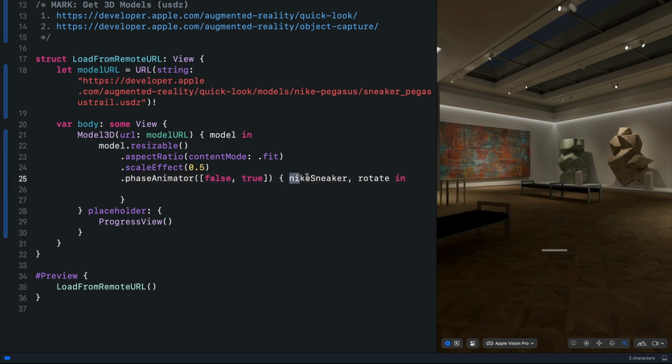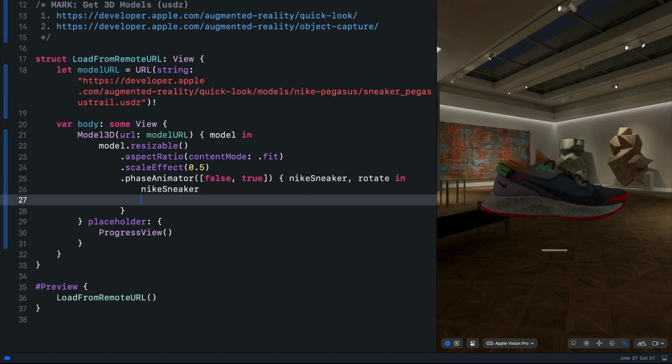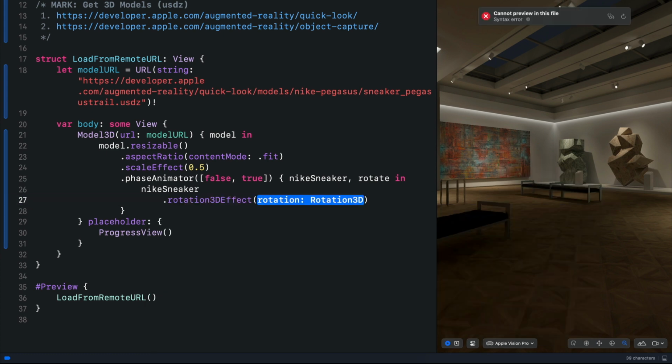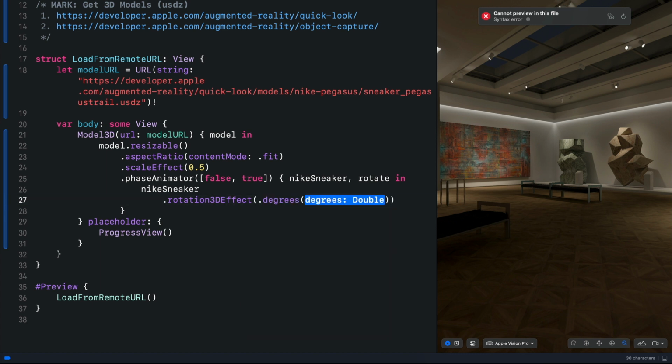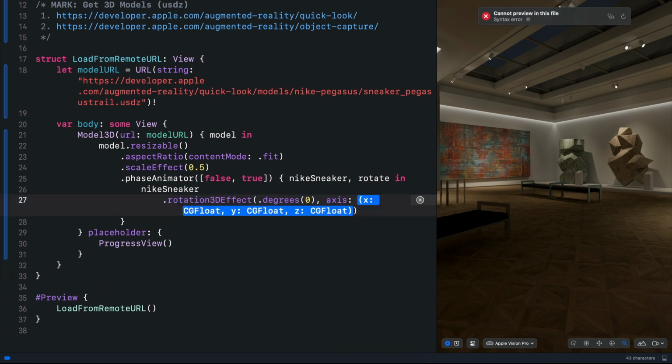So now we can bring this variable and animate it over time. Let's paste it there. What we are going to do here is to use the 3D rotation effect in SwiftUI. You need to specify the angle. That can be in radians or in degrees. Let's use degrees. The next parameter is the axis. So here we have to specify X, Y, and Z. Let's put 0 for each one of them.